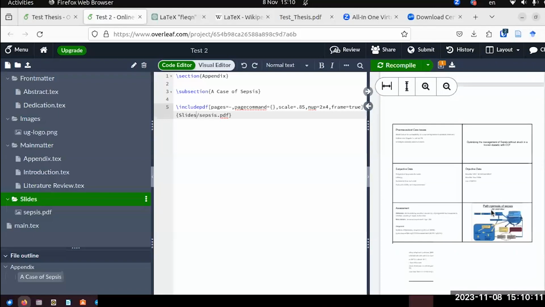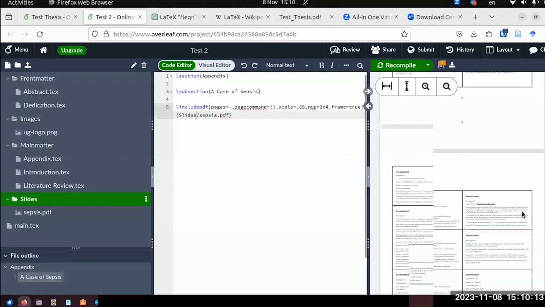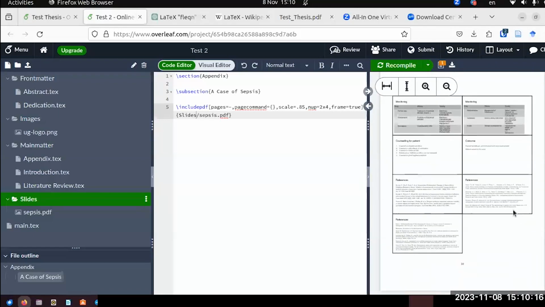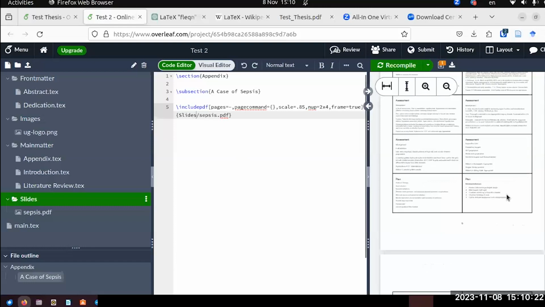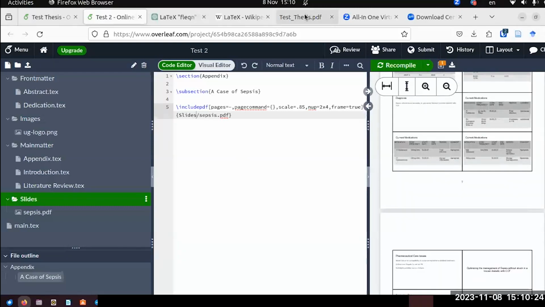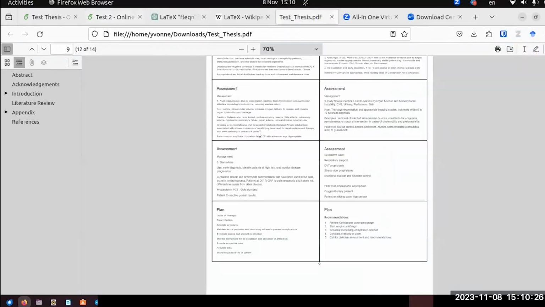And all the slides. I wanted all the pages of the slides. If I want particular slide numbers, let's say from slide 1 to slide 5, you just indicate it here. All right. So now back to our document. We've added the slide.